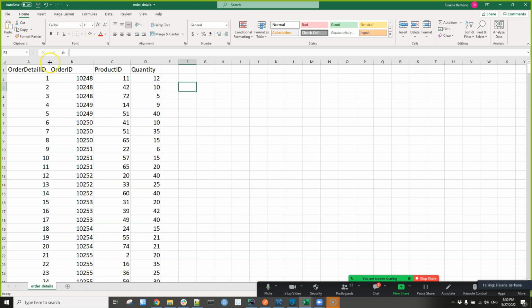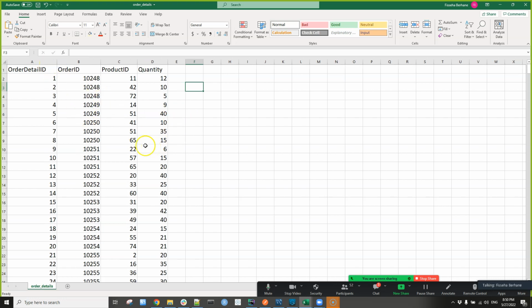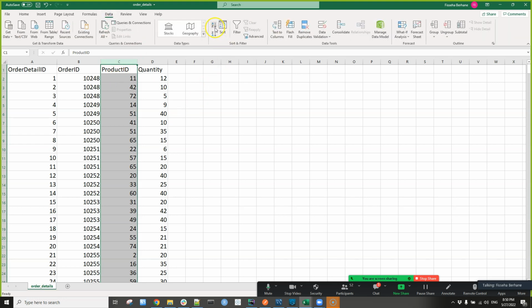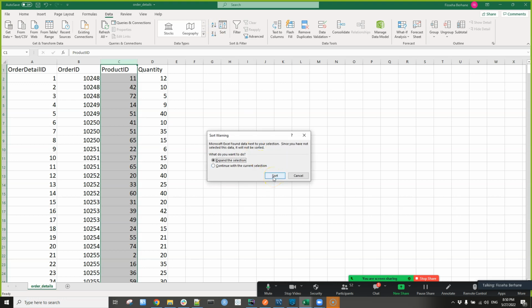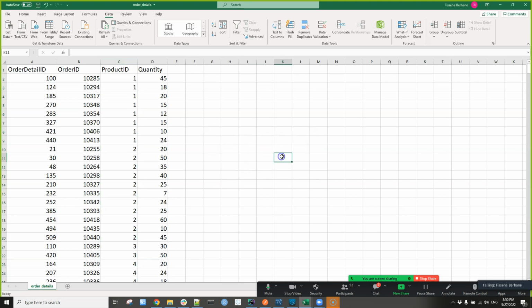So this one, first we want to group it by product ID. To group it by product ID, let me first sort this by product ID. If I go here and click A to Z, it means sorting in ascending order, whereas Z to A means starting from top and falling down. So let's do it like this.